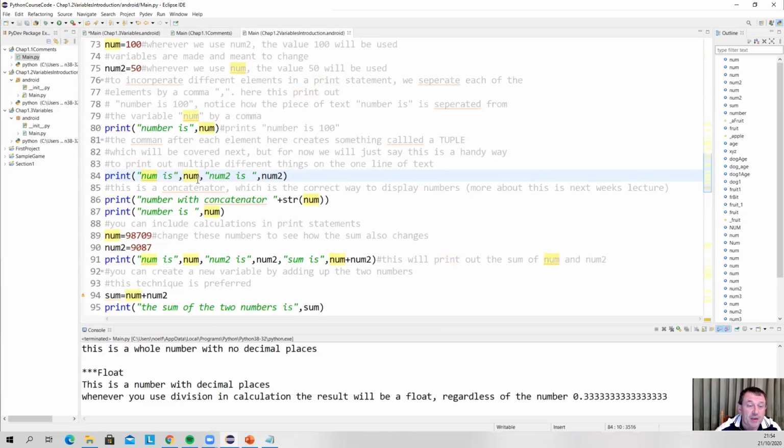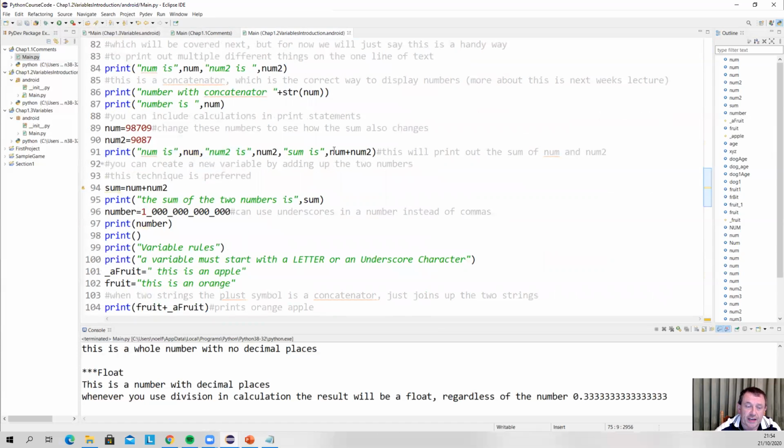So to print off num is whatever the value of num is, which is 100, num2, which is the value, which is 50 up here. You can also do calculations. So this will add up those two numbers. You can change those two numbers, and if you change those two numbers, the product of this is going to change as well.